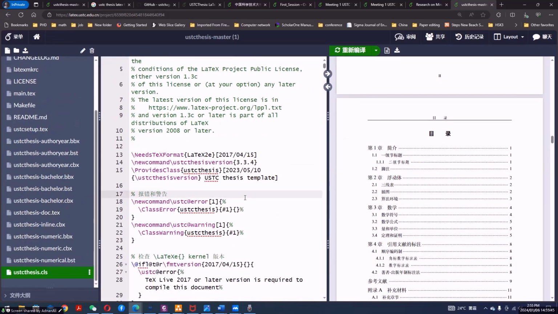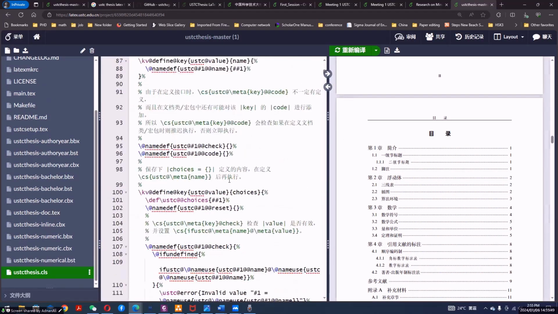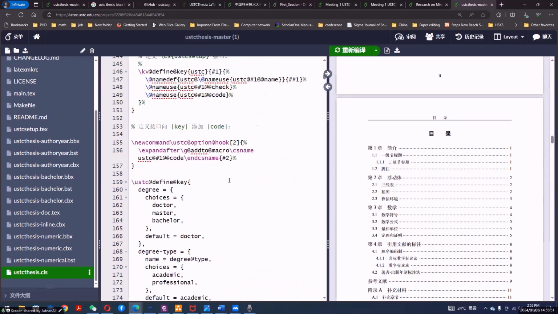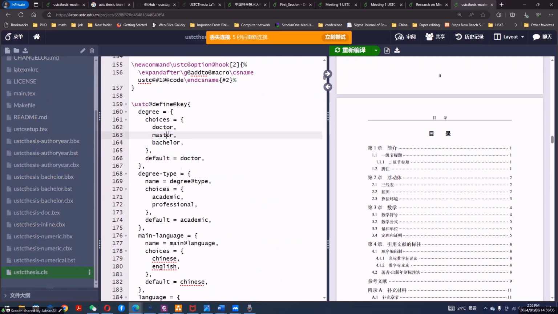Now I am going to select. There are many things written here. You are not going to change anything. Never ever change anything from here. It may cause a problem for you. On line 159, here you can see they have degree like doctor, master, and bachelor. By default it is doctor. If you are a master student, you should change it to master.